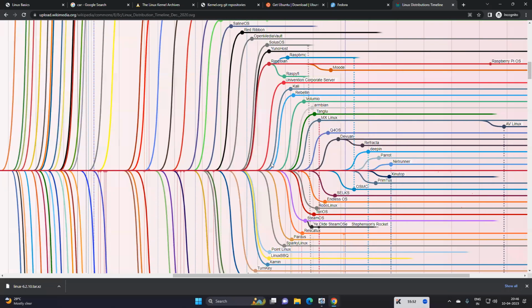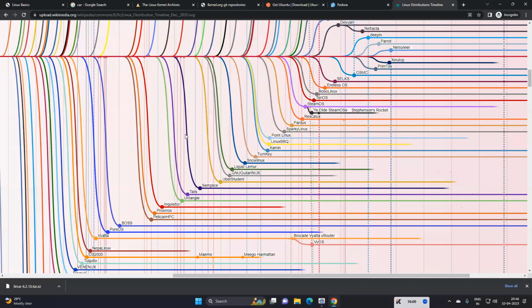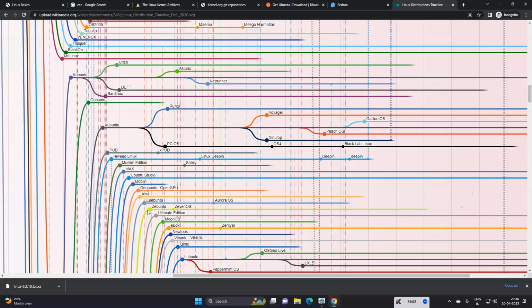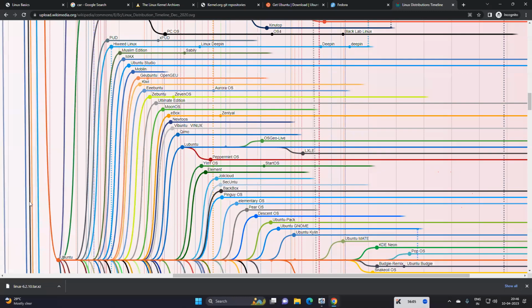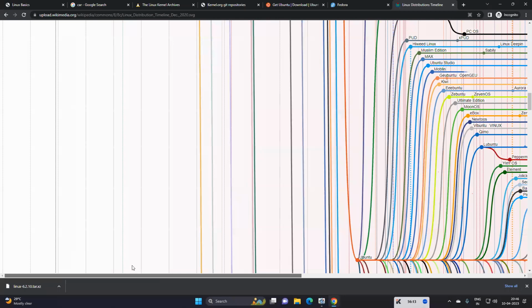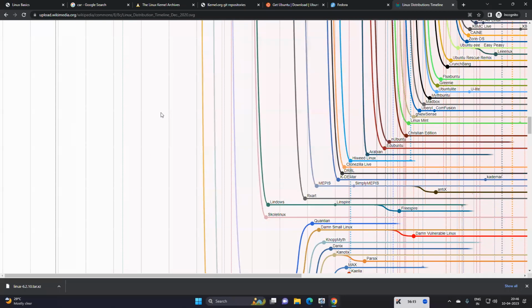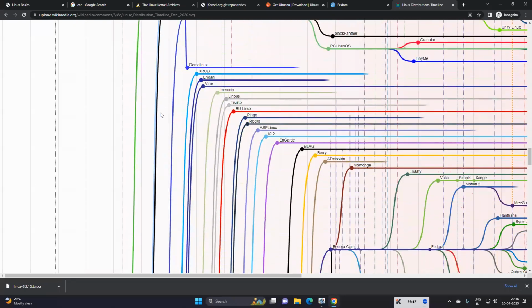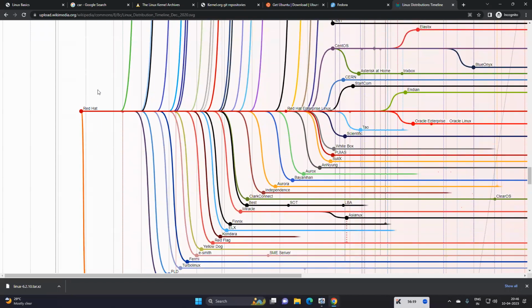There are a lot of popular operating systems like maybe Kali Linux, used in enterprises for penetration testing. Then here you have Ubuntu, which is a Debian based operating system. And there are a lot. And again, scrolling down, you can see Red Hat.